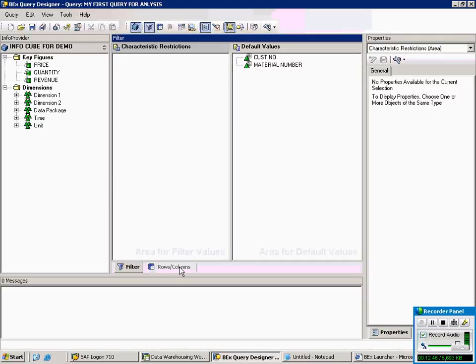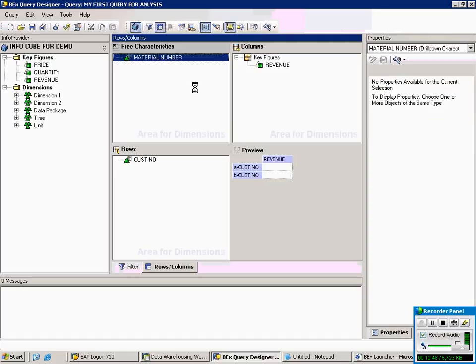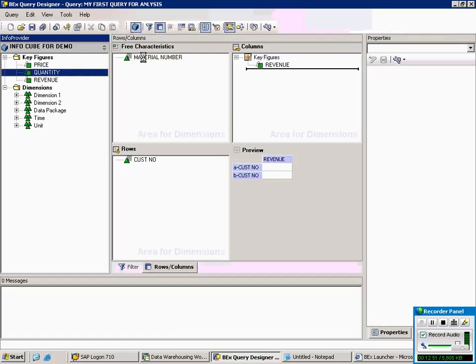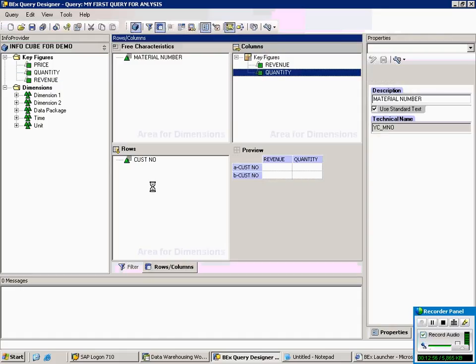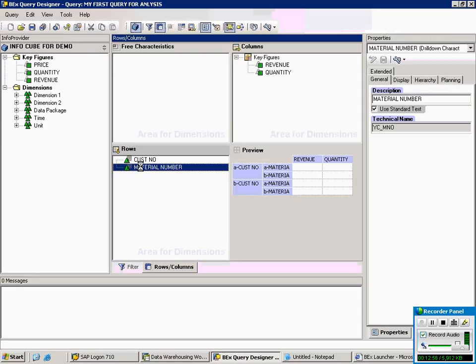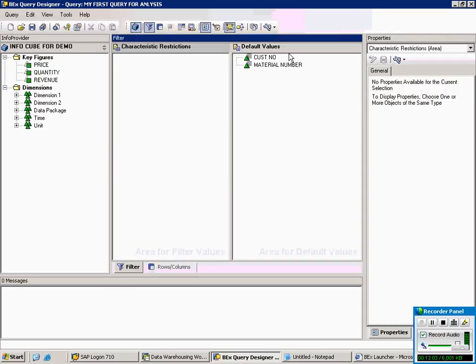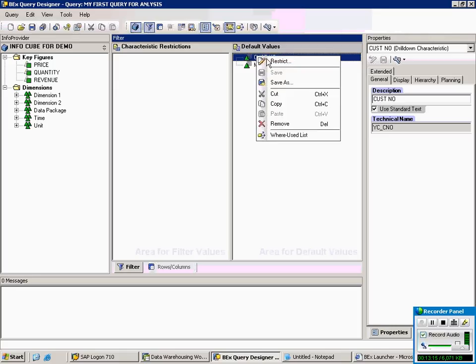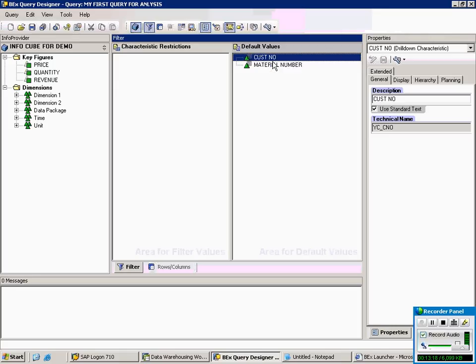So now observe, how you apply a restriction is very simple. Whenever you want to apply a restriction, just go to Filter. Now I have two characters in my rows, both will be shown in the result. So go to Filter, Default values. Default values of customer: the entire customer number is showing. By default, now I want to show only C1, suppose. So select this customer number, right click on this. What is the option? Restrict.